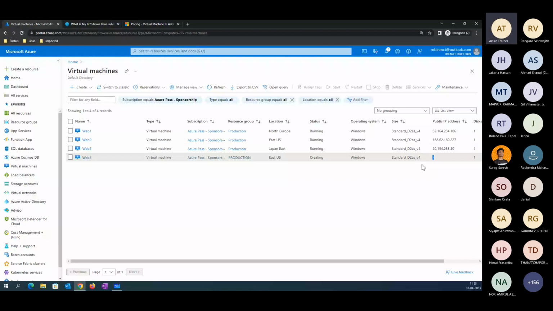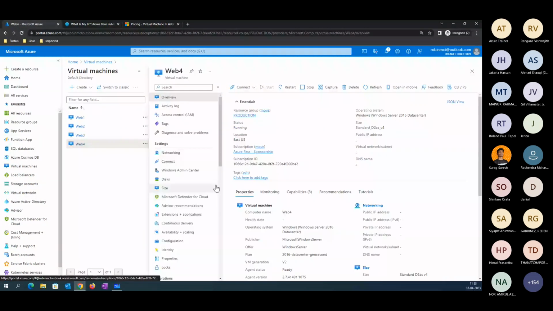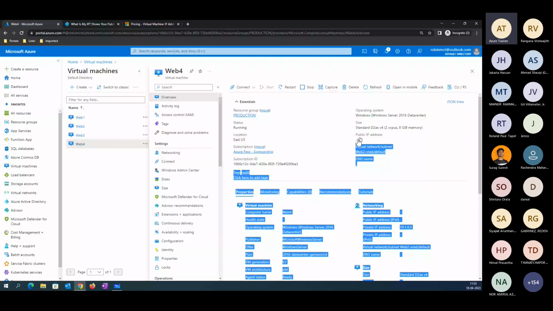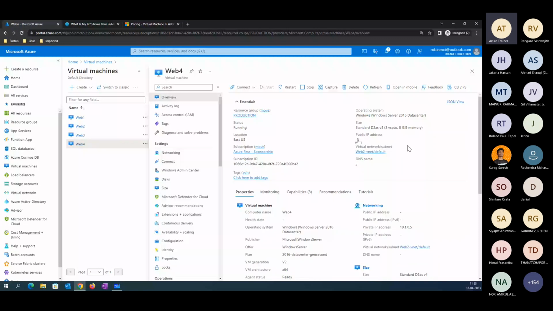For example, if you go to web 4 properties, you may be able to see this VM has been configured without a public IP address here. So the term we are using is called disassociation, but it has a private IP address. You may be seeing it has a private IP address that can be used internally. Now I'm discussing how a public IP address is configured here.